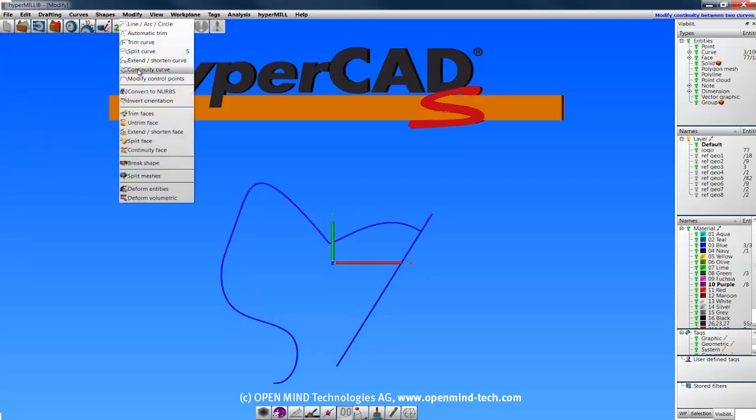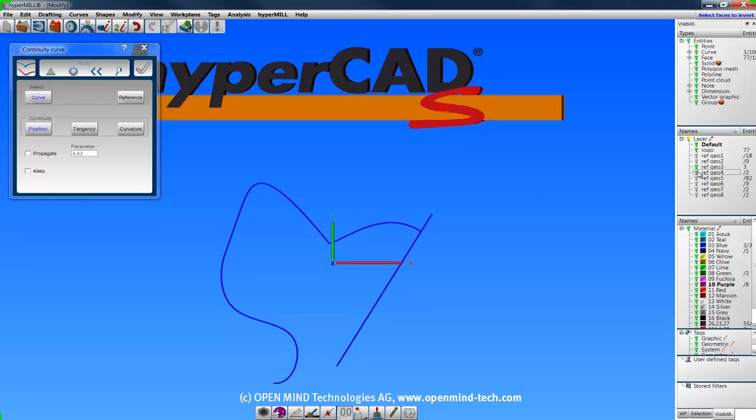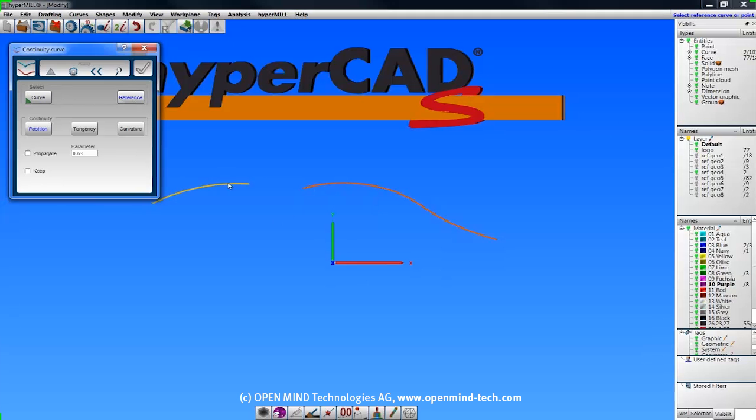The Continuity Curve command modifies a curve to transition to a reference curve. I choose the curve to modify, choose my reference curve. Now I have three options for continuity: position, tangency, or curvature. The propagate option gives you a handle to slide to choose which part of the curve to vary. And the keep option will not delete your original curve.